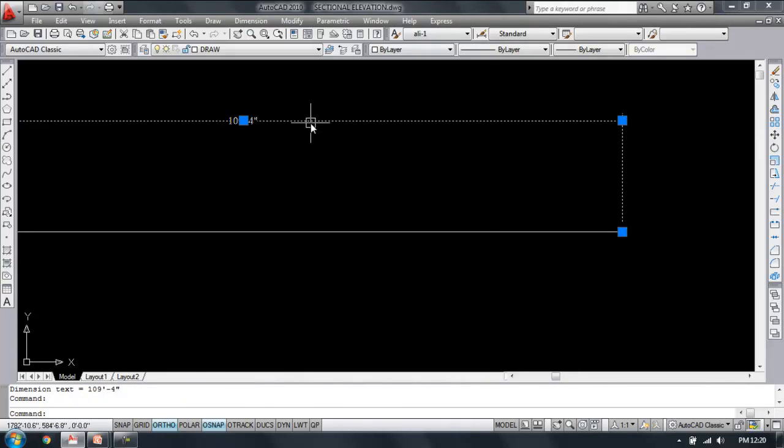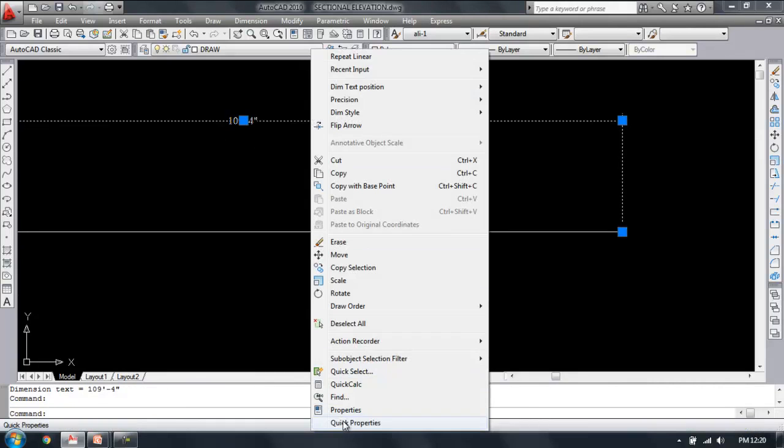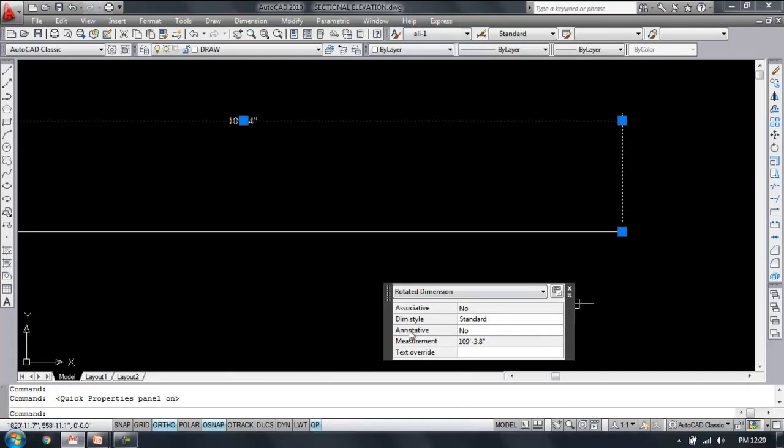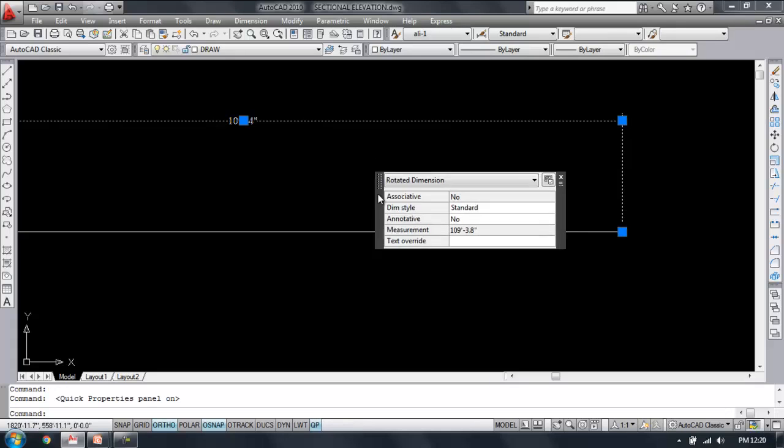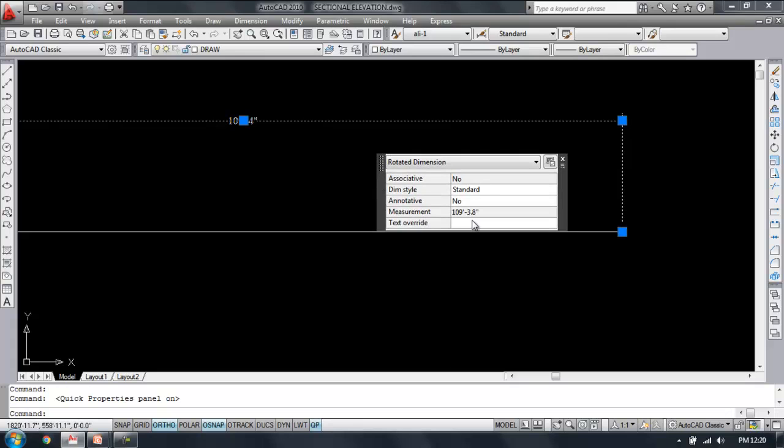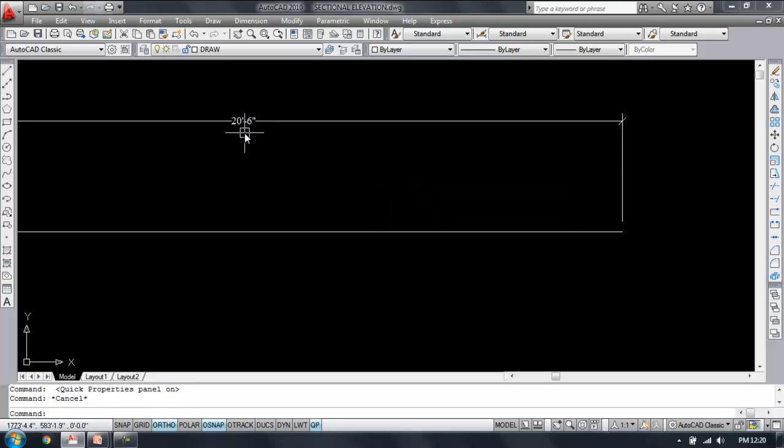So select the dimension line, right click and click on quick properties. Now double click on text override and give another dimension here. Here I am giving 20 feet and 6 inch. Now press enter. Now it is done. So like this, you can edit the dimension text as per your requirements.